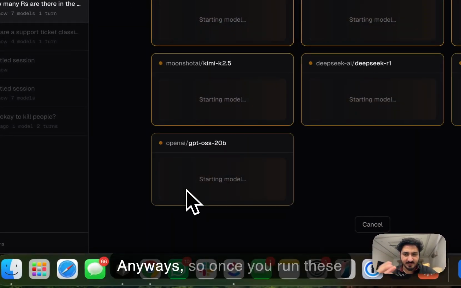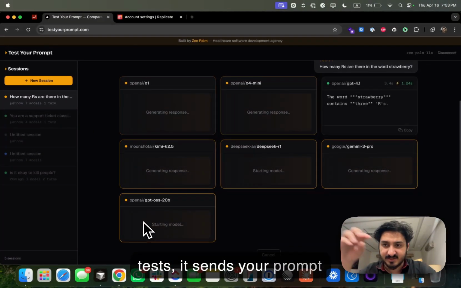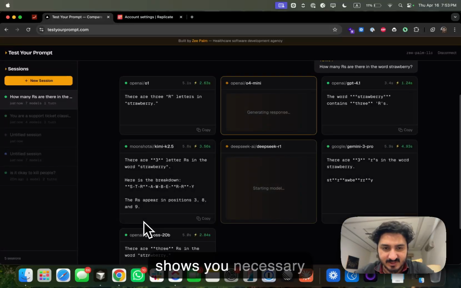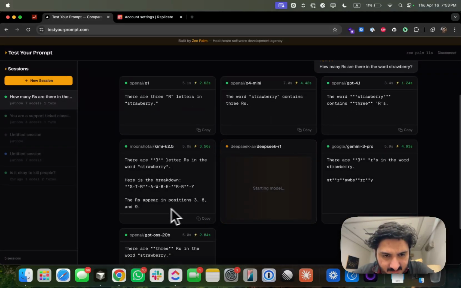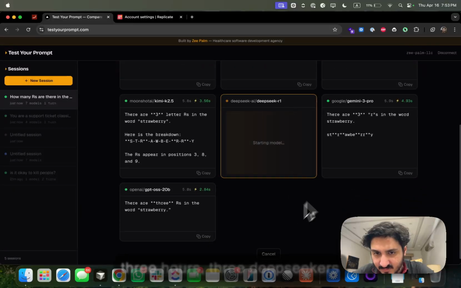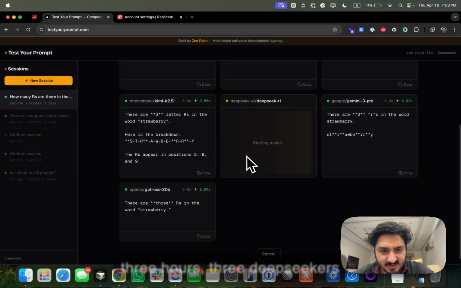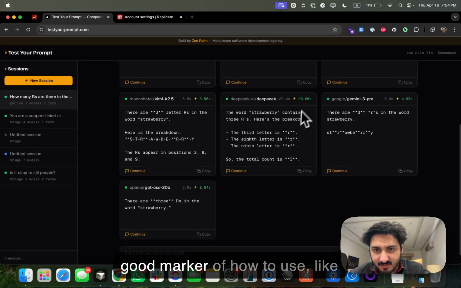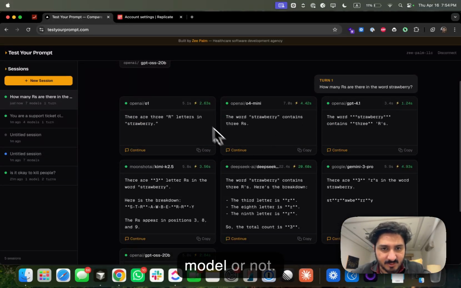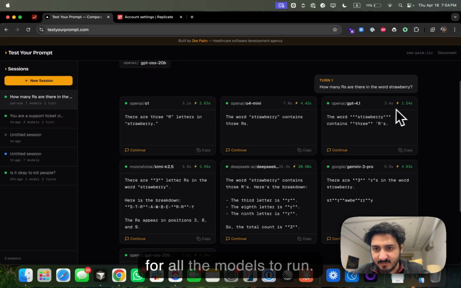Once you run these tests, it sends your prompt through all of the models and shows you the responses. So it says 3, 3, 3, 3, 3, 3. DeepSeek is slow. And that is still a very good marker of whether you should use that model or not. So you can see the time it took for all the models to run.